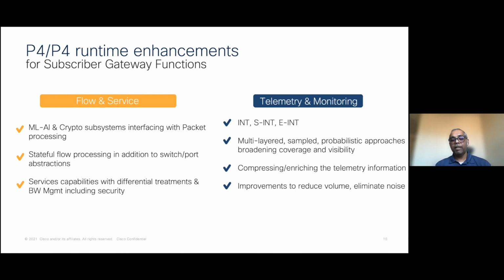If you click into telemetry, clearly in-band telemetry, streaming telemetry, event telemetry, these are all aspects that are super important for our service provider customers to have high visibility. Really, they have to be multi-layered, probabilistic, sampled, with various approaches to broaden the coverage and visibility. We need an ability to compress and enrich the telemetry information and reduce volume where required. These user plane functions need various tap points in the hybrid system to be exposed to ensure visibility. We need fine-grained control, monitor subscriber capabilities, generations of high-value CDR, EDR, URRs by eliminating noise.